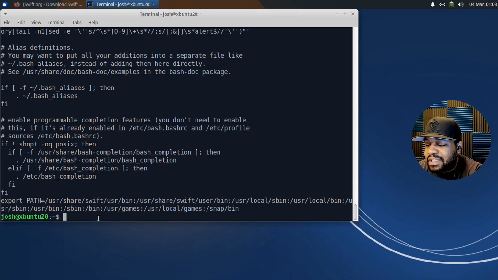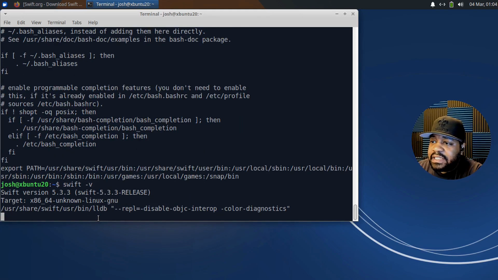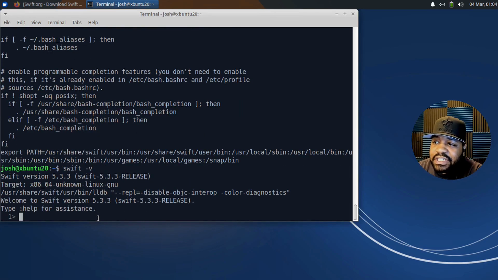So let's type that command again. Let's type swift and then -v, and this will basically show you the version. We have Swift version 5.3.3, which is the version we downloaded, and everything is good. So you can start programming and creating applications using Swift on Ubuntu 20.04.